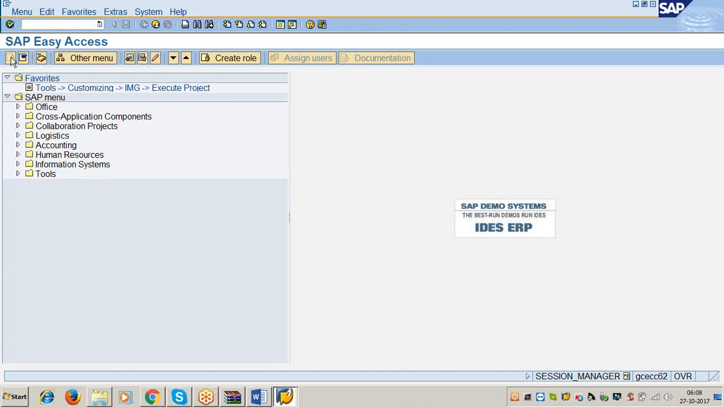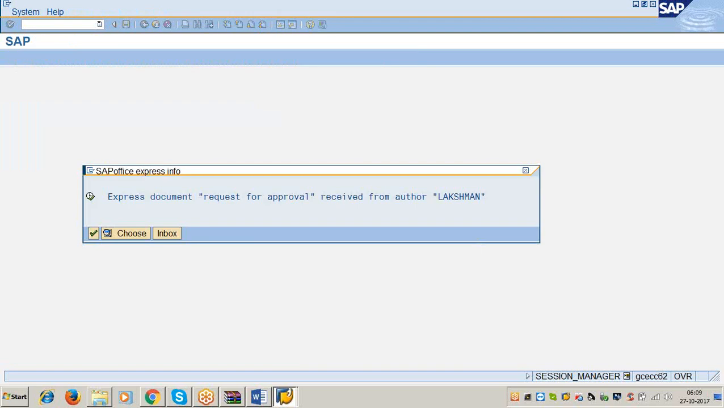Now the higher level employee, whenever he logs on into mail, can see the mail. So how to open the mail? There is one transaction code, SBWP. SBWP means SAP Business Workplace. When he goes into mail, he gets one message, express document request for approval received from the other Lakshman. This is the impact of selecting the Express Mail checkbox.